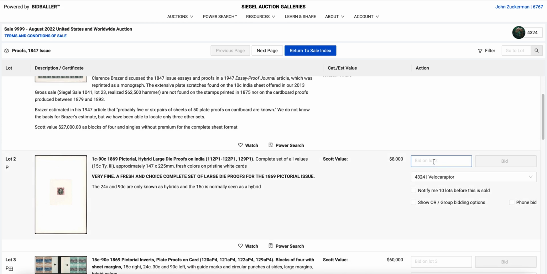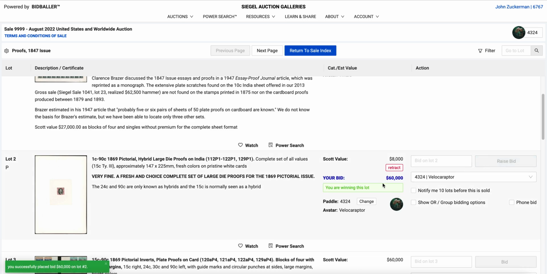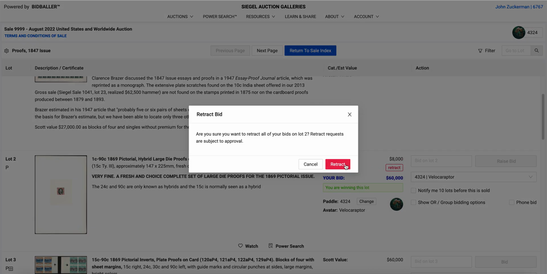Now on lot 2, let's see, 8,000. Let's put in a bid of $6,000. Okay. Oh, wait a minute, I put in a bid of 60,000 by mistake. That's too bad. So I'm going to hit a retract, and I want to retract all my bids because I just made a mistake on that.